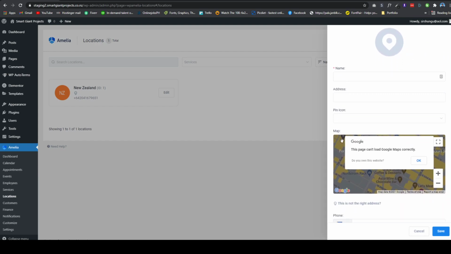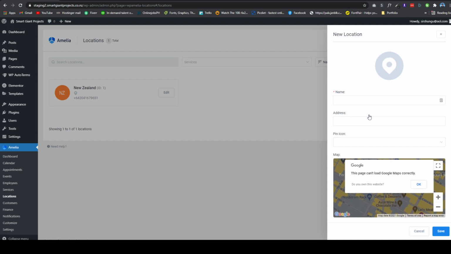So as you can see, maps are not loading because we haven't added a Google API key. But here on our end, since we're offering countrywide, we don't really need to specify the specific location of services, because you need to assign this. So for example, if you do offer a certain service to a certain location, then this is really helpful for you.